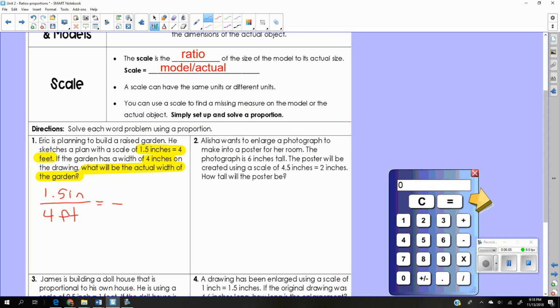So now we have to set up the proportion. What information do we already know? Well, we know that the width is 4 inches. Now remember, inches to inches, feet to feet. So we know inches, so we're going to put inches side by side. Now we need to solve for x, and you do the same exact thing that we've been doing.